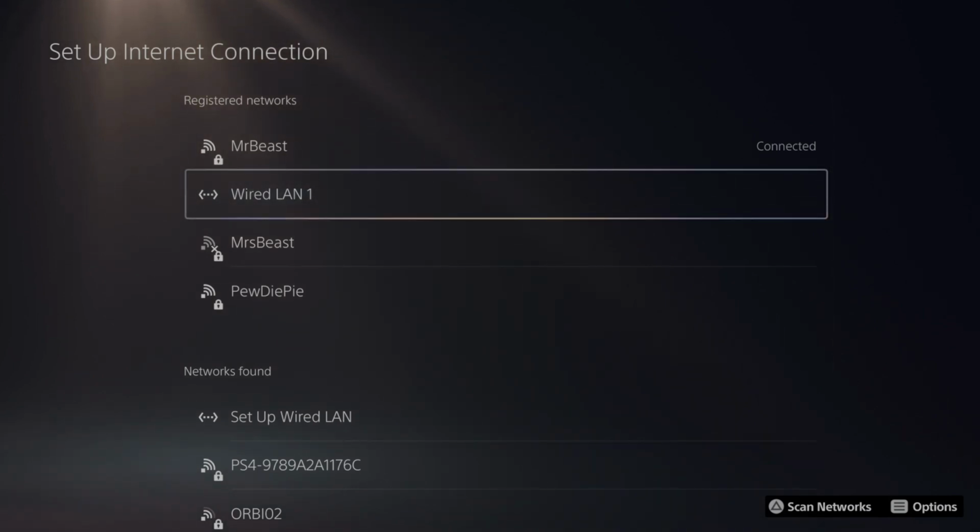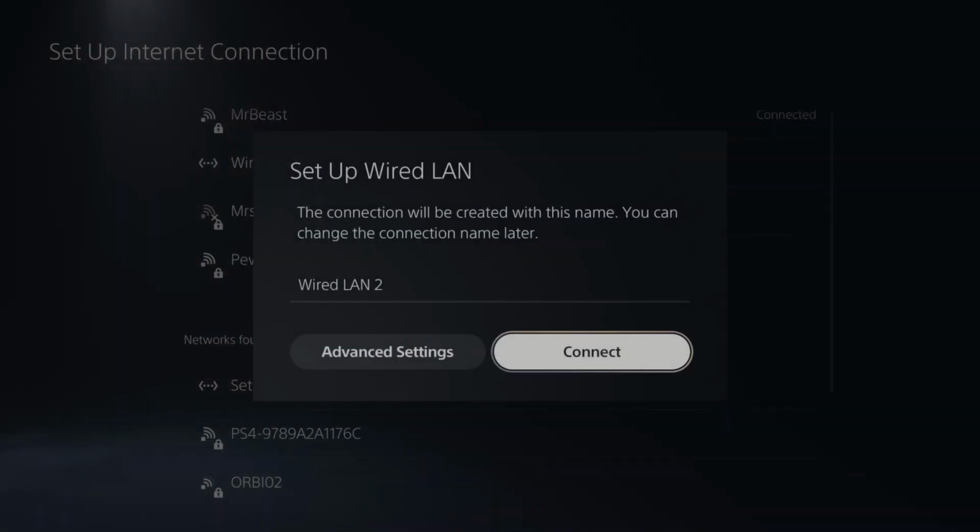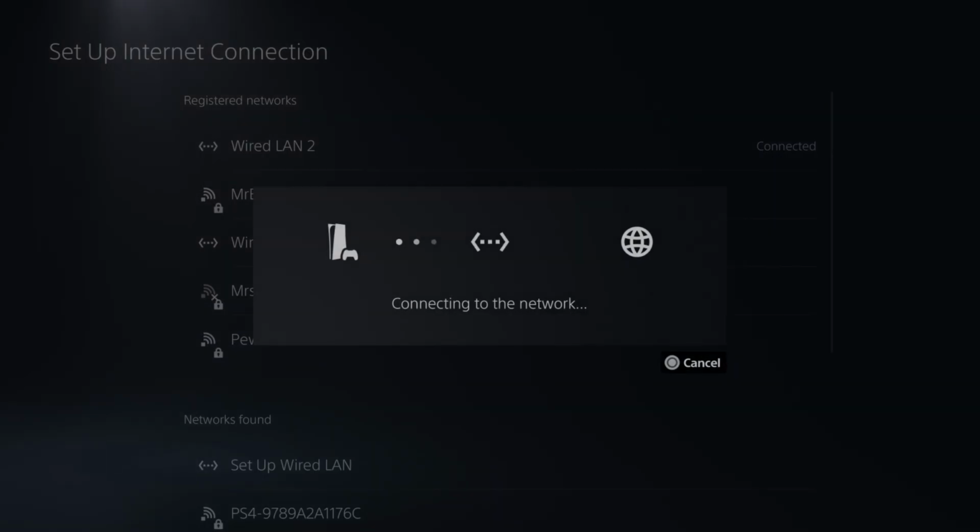But if you haven't done this before, you'll want to go to Setup Wired LAN right here and select this, and then go through the process. So it says Wired LAN 2 connect. I can simply just connect, and it'll be under my registered networks on top now.